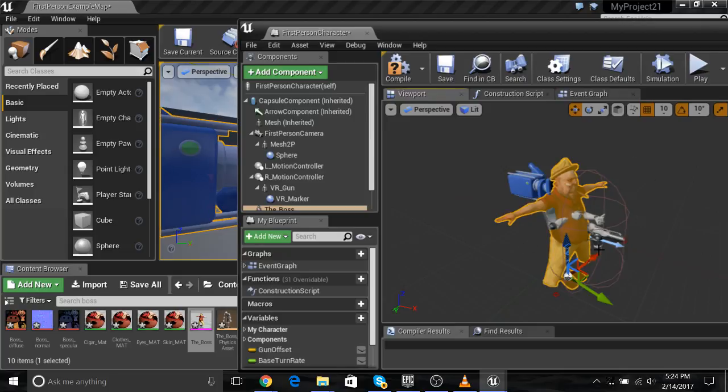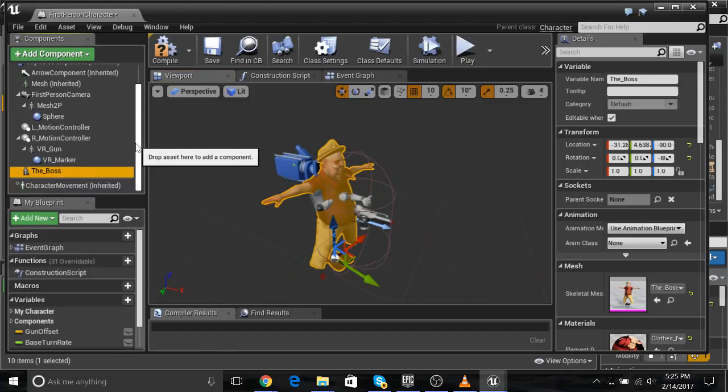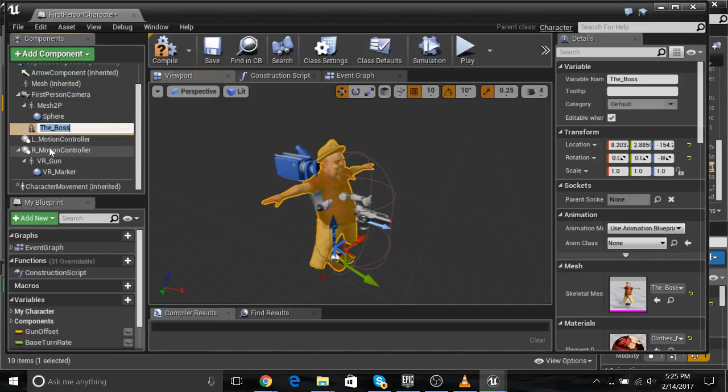Alright. As it is right now, the boss is not going to move with the camera, so we have to do a little change up. I'm still in the blueprints. This is the person character. I go to the bottom here. So here we are, there's the boss. The boss is currently selected. What I need to do is parent him underneath that camera. This is the player's camera. So I'm going to grab the boss and drag him onto first person camera like that. We can see now it's nested underneath that camera. So this should be good.